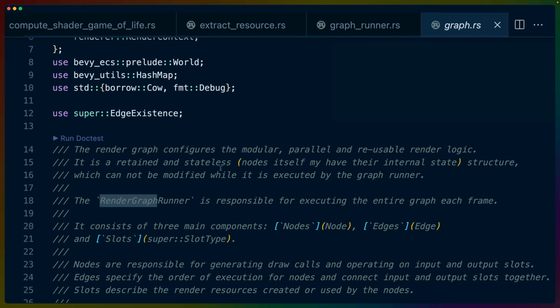Let's take a look at this comment because this comment is probably going to tell us what the render graph actually is. The render graph configures the modular, parallel, and reusable render logic. It is retained and stateless, retained probably as opposed to immediate mode rendering. Nodes itself may have their internal state. Oh yeah, okay, so stateless, but nodes can have their own state. So the graph itself is stateless, but each node can control its own state, which cannot be modified while it's being executed by the graph runner. So this seems like a structure we build up and then execute and then maybe modify and then execute again.